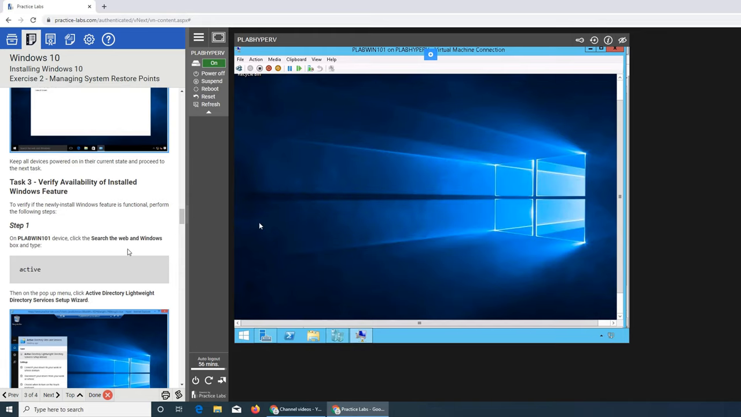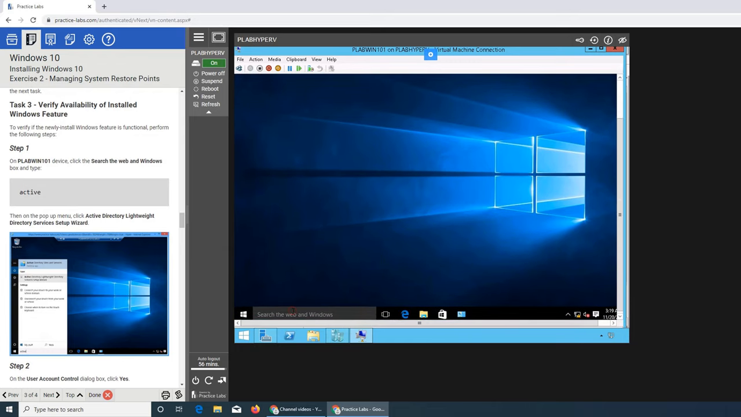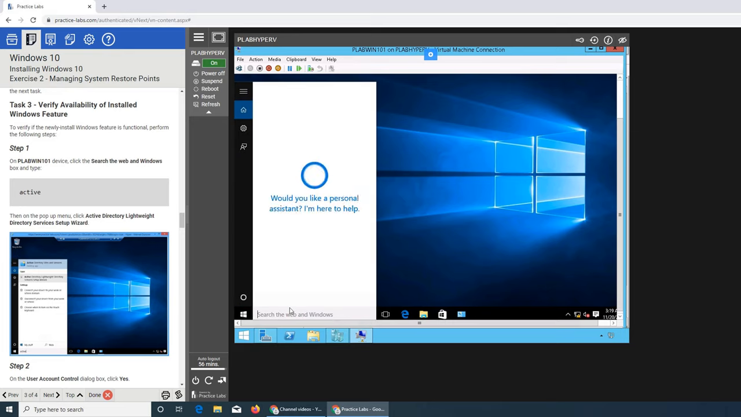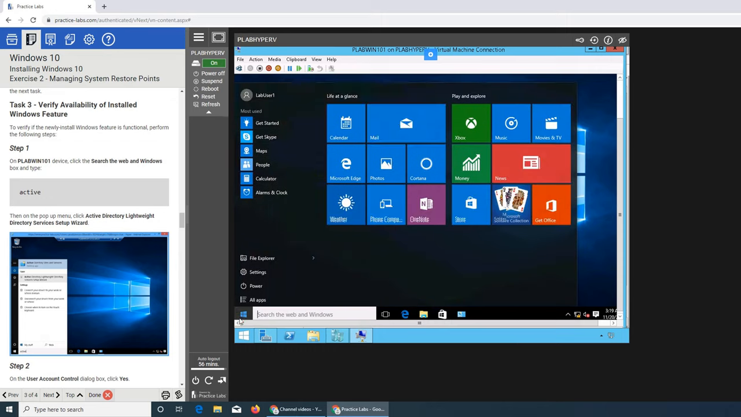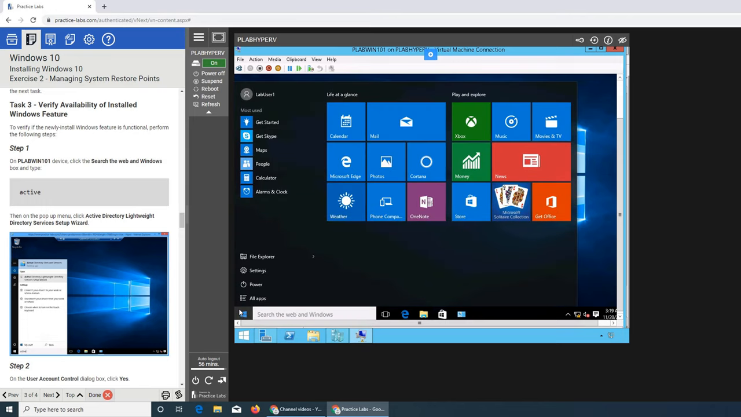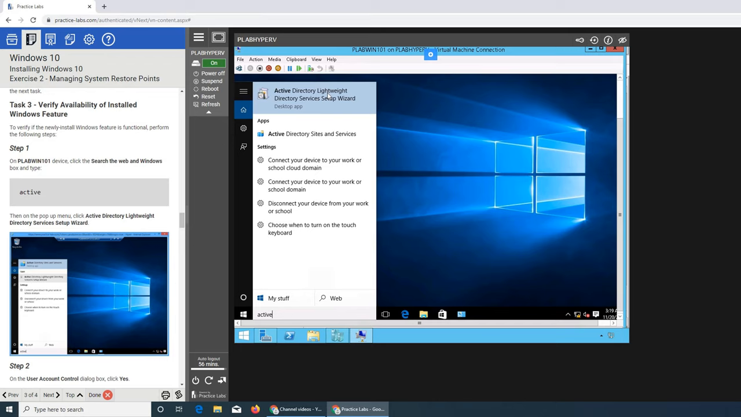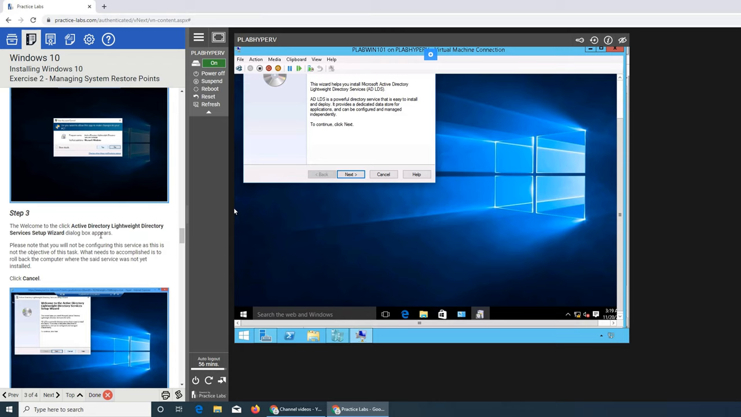Just click the search the web and Windows box and type active. Oh, you have to search in Cortana. I'm not a fan of Cortana. Hi, Cortana. Active Directory. So basically, I can do that from Windows as well. Click yes. So it's installed. They just wanted to verify. They want to cancel it.